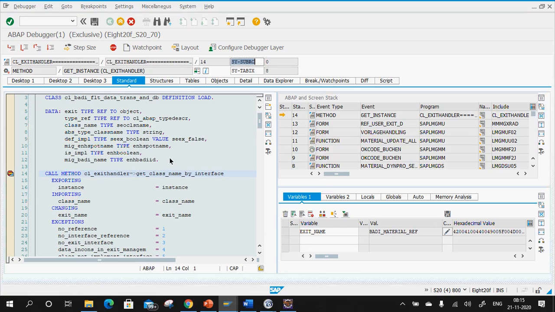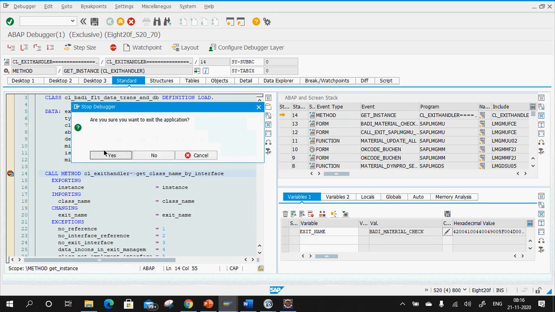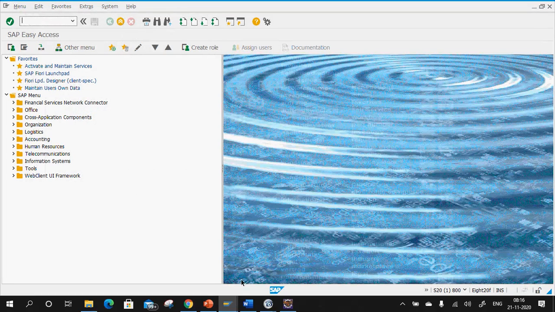So what was my requirement? That I want to do a validation, that I want to check something. So this BADI, if you see this name, BADI_MATERIAL_CHECK, seems valid for my scenario, so as to check and do the validation with respect to this. Okay, now what I'll do, I'll terminate the creation because I did not want to create the material.